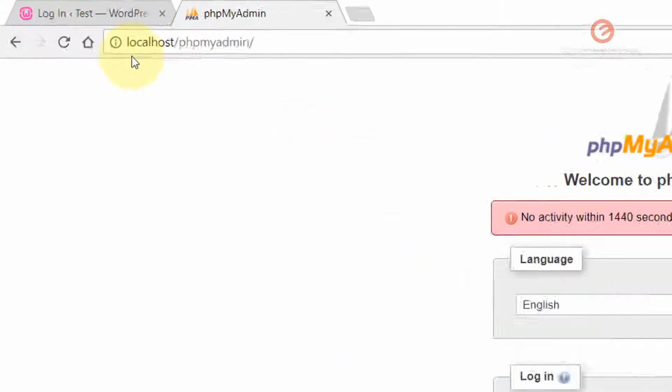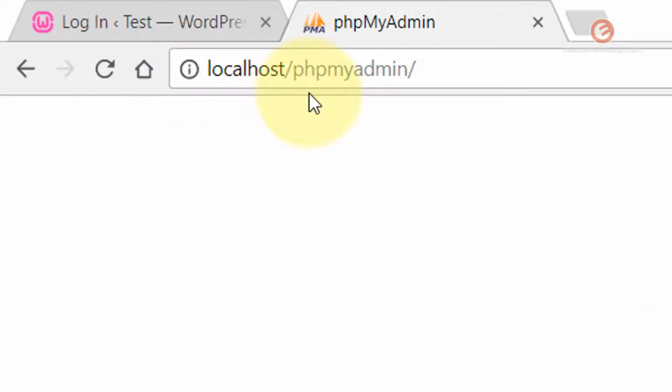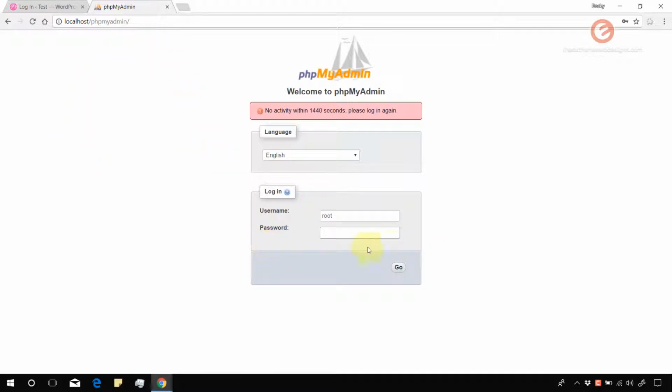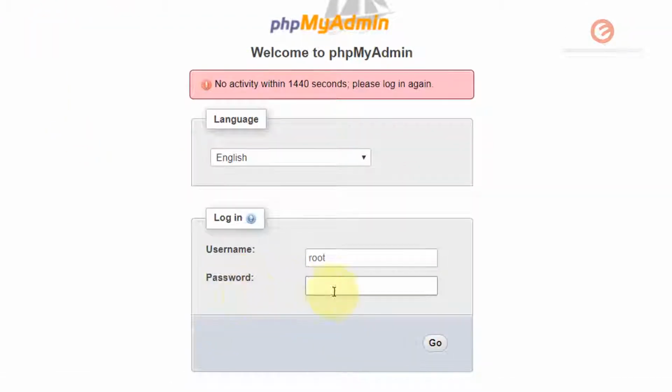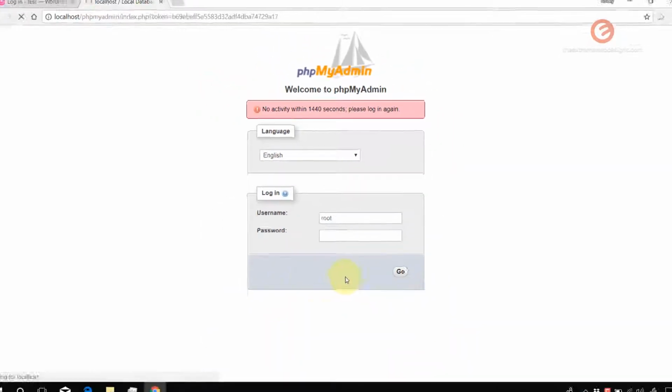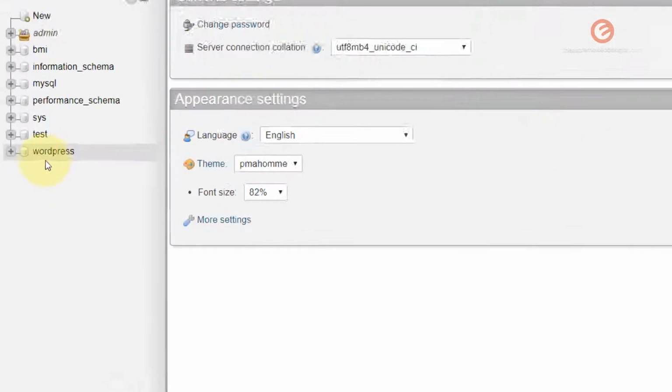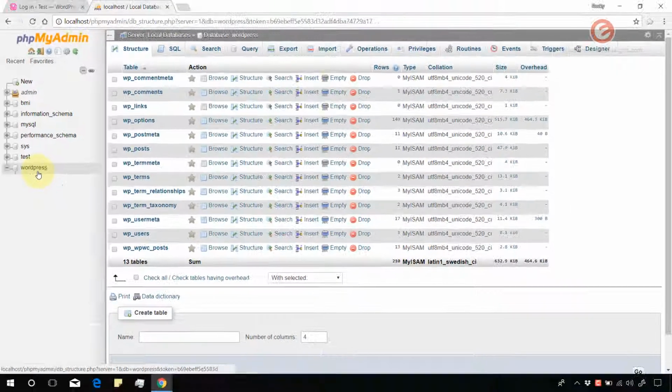In my case, the URL is localhost/phpMyAdmin. So the URL to access phpMyAdmin depends upon your setup. Just make sure that you are able to access phpMyAdmin and make sure that you log in. In my case, I don't have a password, so I'm going to click go. And once the page loads, access the database for your WordPress installation. In my case, it is this WordPress database.